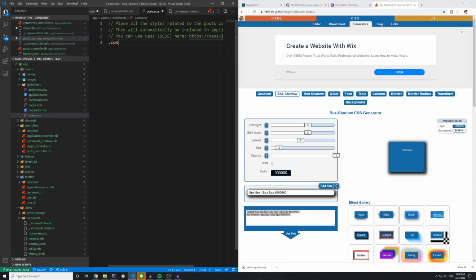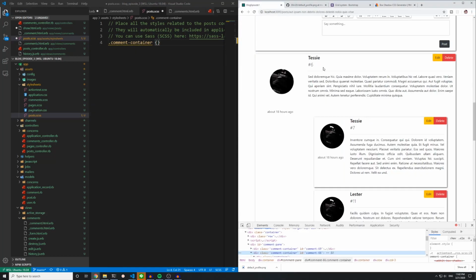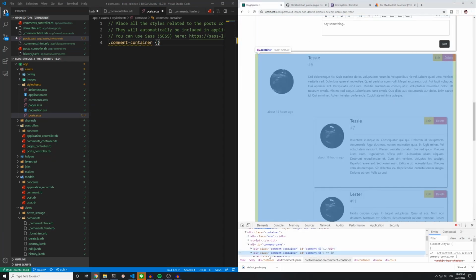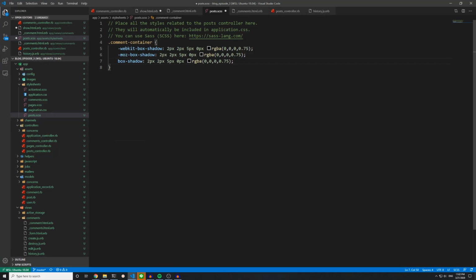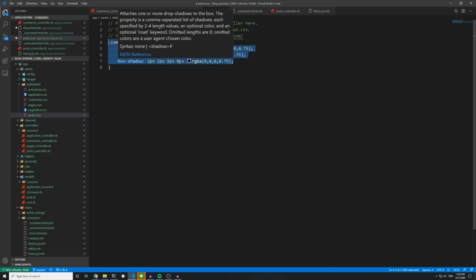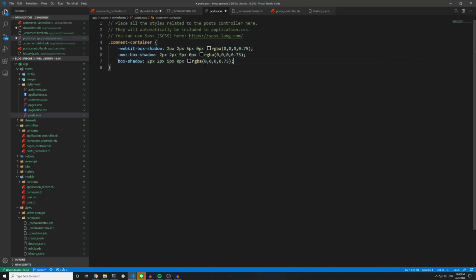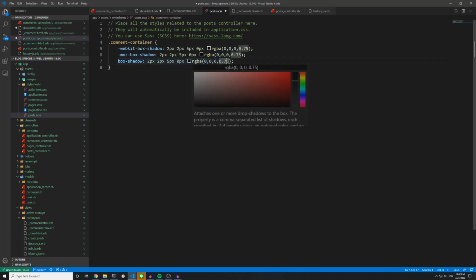So we'll say dot comment hyphen container, which is the name of the thing, because if we come over here, we can see that this has a class of comment container. And these are the values. You have multiple browsers, so you do need to support them if you're using the box shadow. For the regular box shadow, I went with 2 pixel, 2 pixel, 5 pixel, 0 pixel. And for the RGBA, it's straight zeros, and then the alpha is 0.75, which is the opacity.